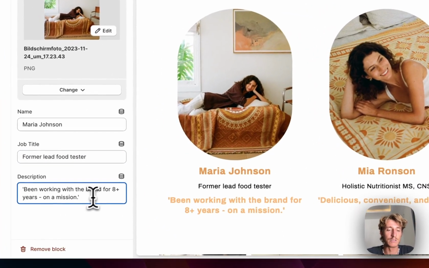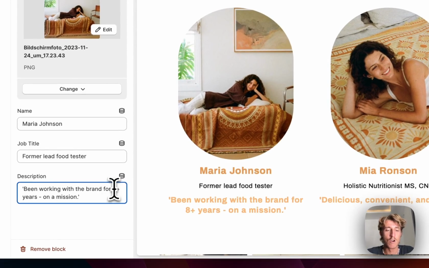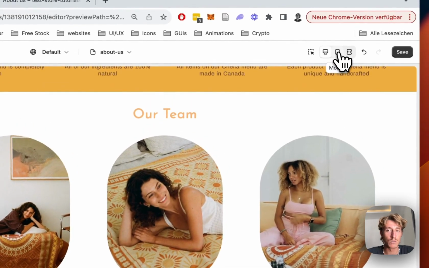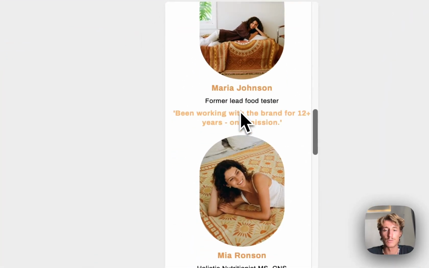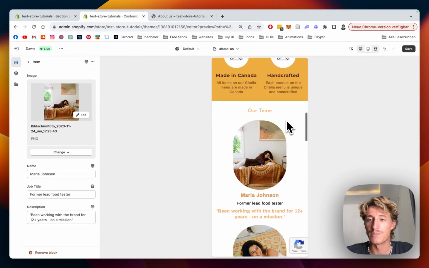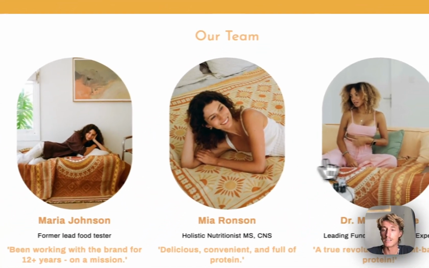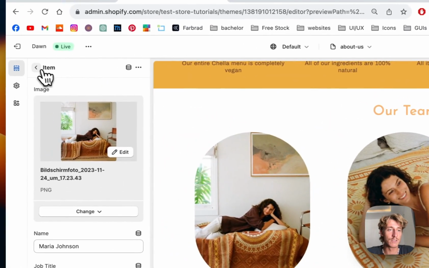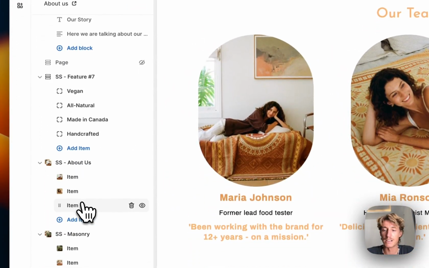And here we can see a little quote, and maybe she's been already working 12 years on this whole mission now. And I'm going to show you that it's also working on mobile. It's fully responsive. We optimized it for every device. So this is working perfectly fine as well. You think it does really look nice on mobile too. So yeah, this is how you can customize those blocks.